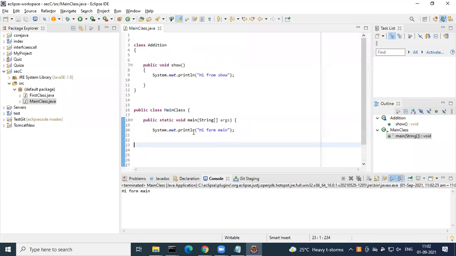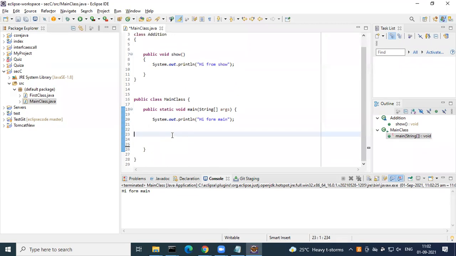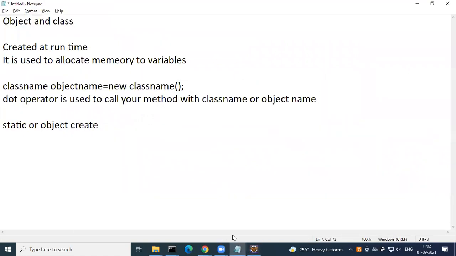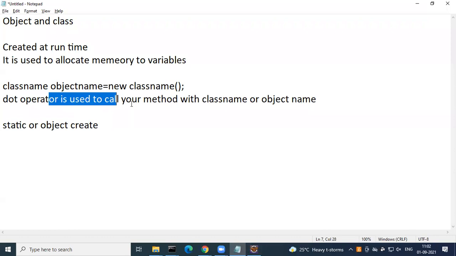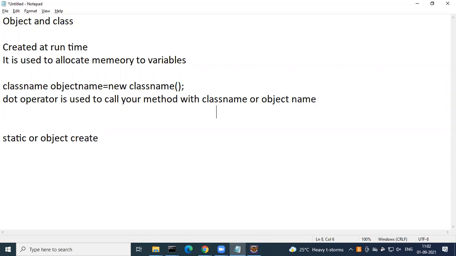Now, why are we getting this? Because the object is not created. In that case, how can we call this? Earlier I told you that we have two approaches. What are these two approaches? Either we can use a class name or an object name. An object name can be used when we are creating an object, and a class name can be used in terms of a static variable. So let me show you.